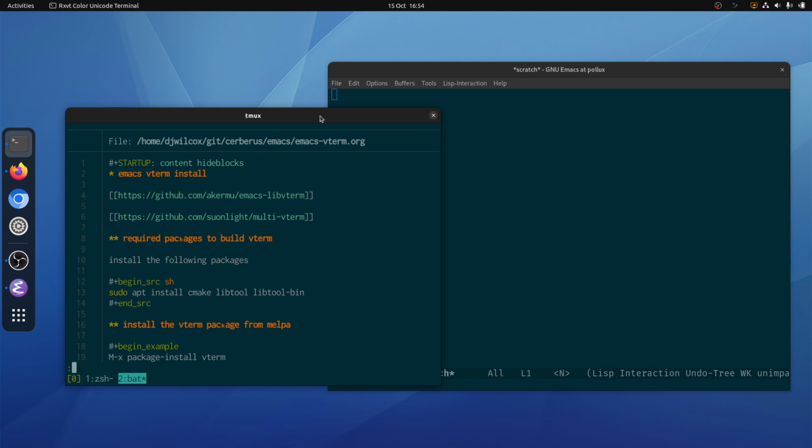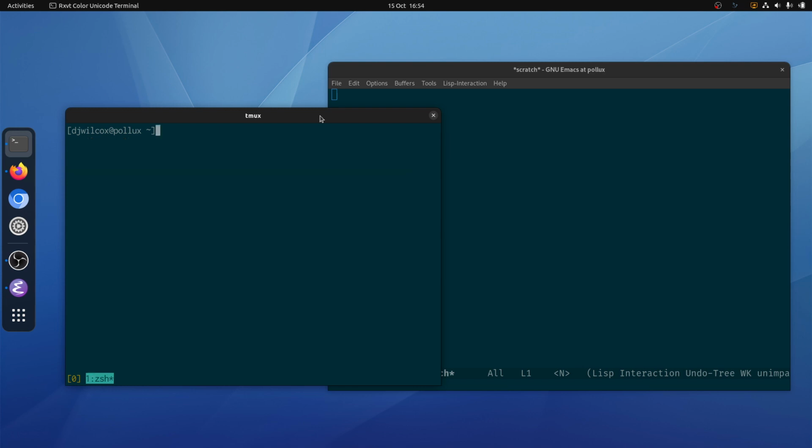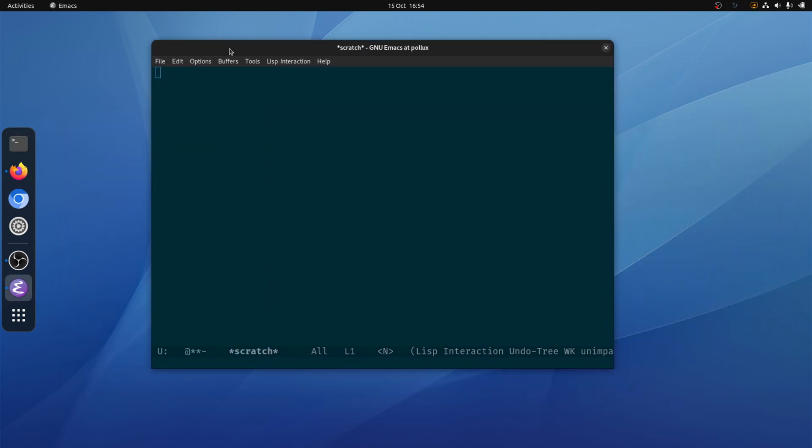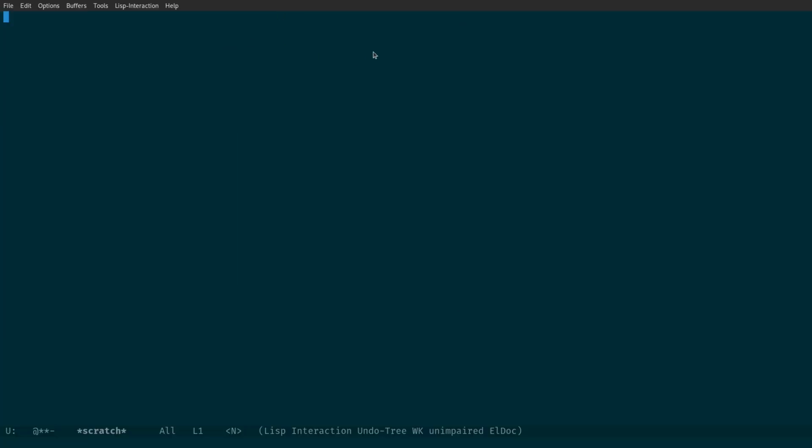So let me just exit tmux. So here's Emacs, and this is Emacs 29 running as a native Wayland application. It's built with pure GTK, and that's done using Nix, PKGs, and Home Manager that I covered in a previous video. What I'm going to do is show you vterm and multi-term. So I'll just put this full size.